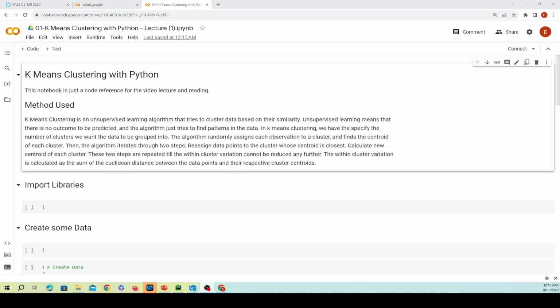Unsupervised learning means that there's no outcome to be predicted, and the algorithm just tries to find the patterns in the data. In K-means clustering, we have to specify the number of clusters we want the data to be grouped into, so we can decide how many clusters we want. Sometimes it's just trial and error. The algorithm randomly assigns each observation to a cluster and finds the centroid of each cluster. In the beginning, those centroids are randomly placed, and as the model is trained, it modifies until it finds the best fit location for the centroids.